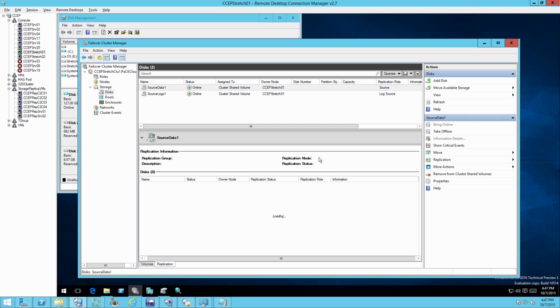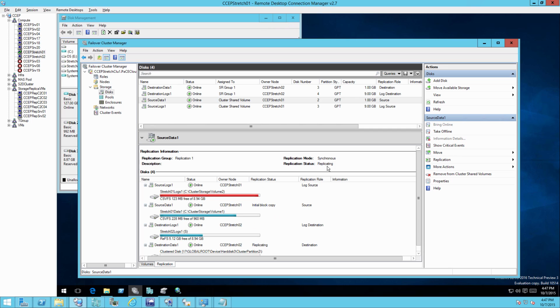As soon as this comes up and pulls in all of its current refresh information, we should see the replication mode as synchronous, and then a replication status based on where it's at in the process. It's now replicating. And there's a nice view at the bottom that shows the relationship of all the different disks that are involved in this storage replica partnership.